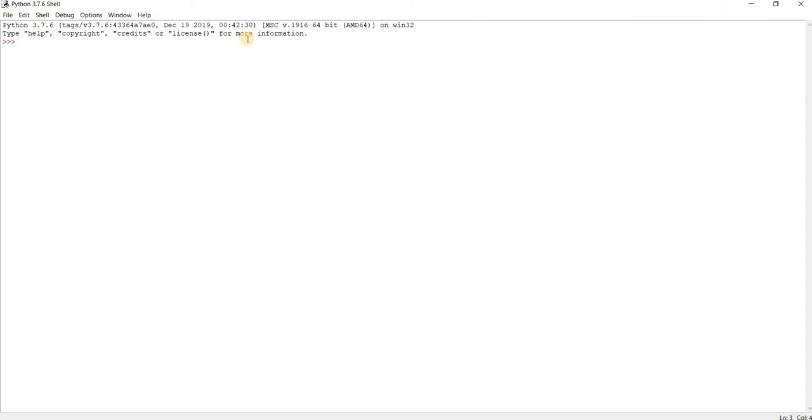How to start typing in interactive mode? If I want to type a text message, I have to open a single quote and type my message. I can write welcome to the world of Python, close it with a single quote and press the enter key. Whatever I type, I'll get an output. Suppose I type the number 10, I'll get the output as the number 10. Suppose I add two numbers, 10 plus 20, and I press enter, I get the answer in the next line. So as you can see, the commands are getting executed line by line.